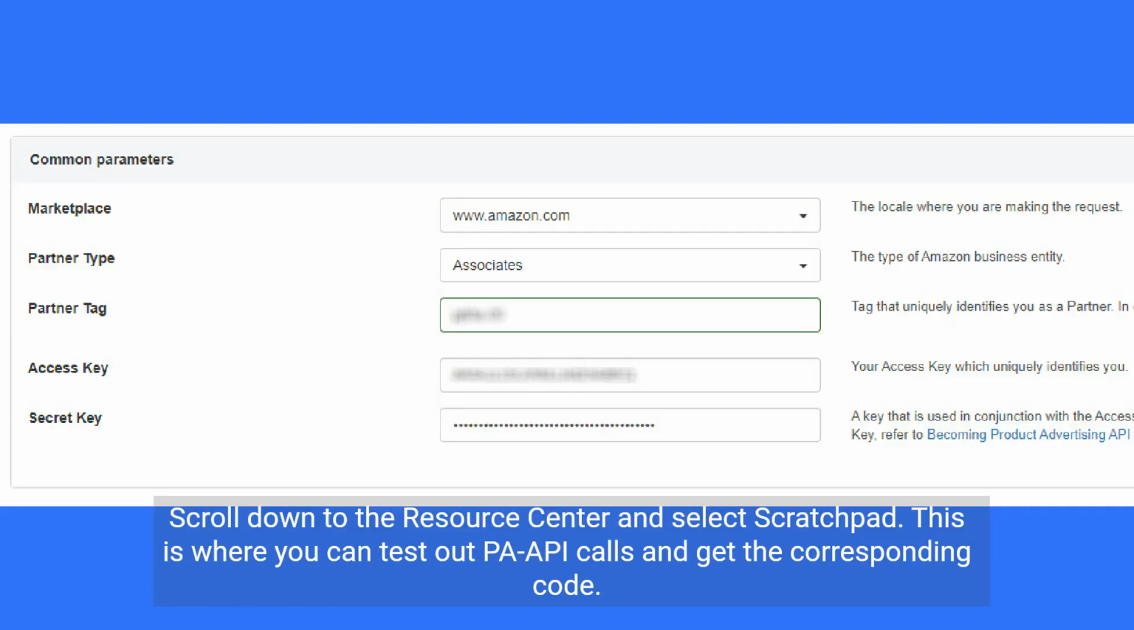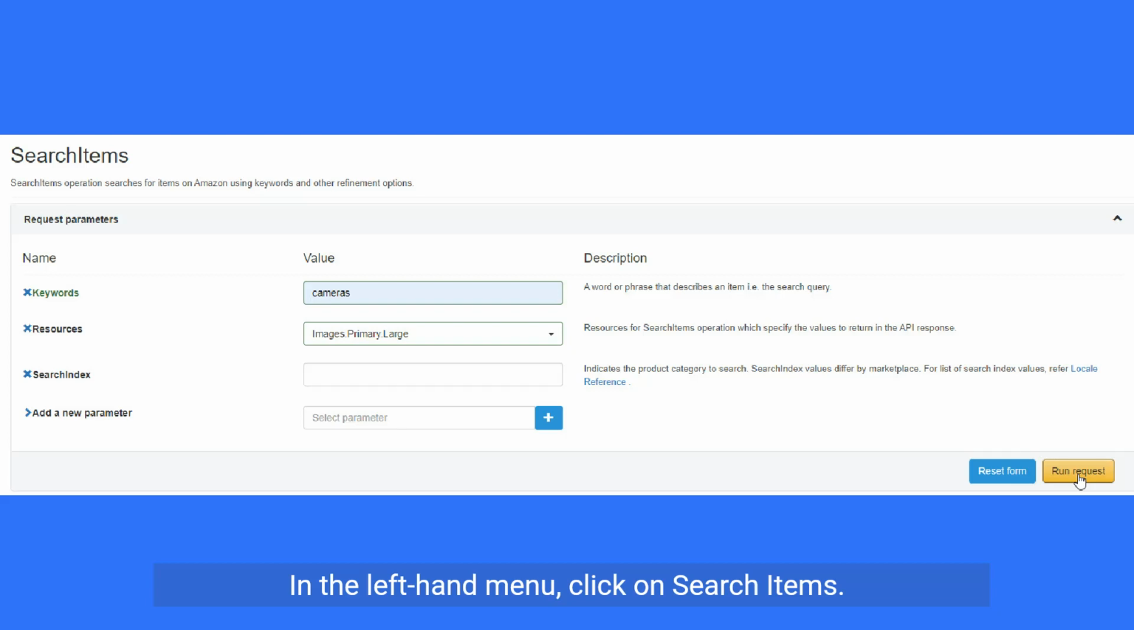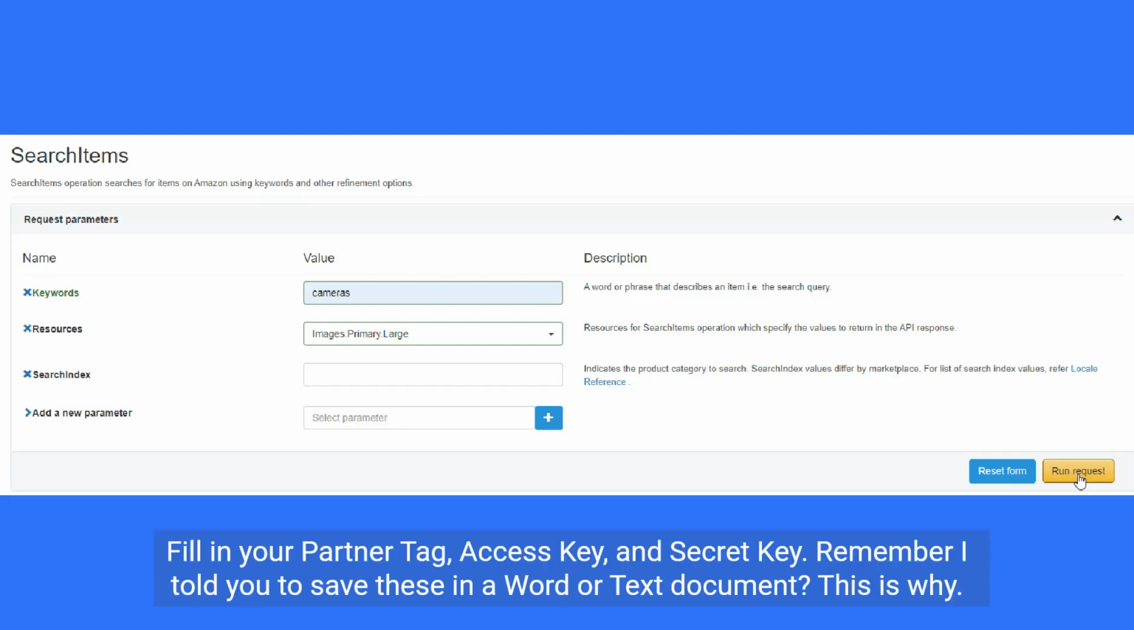Scroll down to the Resource Center and select Scratchpad. This is where you can test out PA API calls and get the corresponding code. But this is what happened when I tried it. In the left-hand menu, click on Search Items. Fill in your partner tag, access key and secret key. Remember I told you to save these in a Word or text document. This is why.